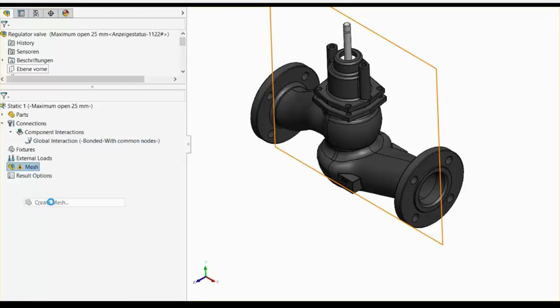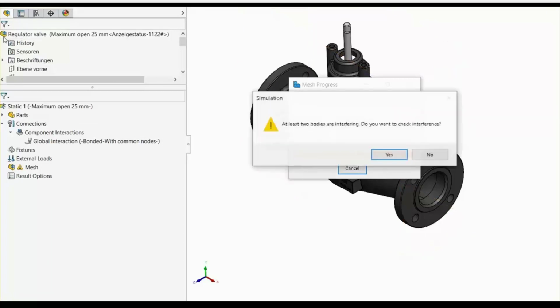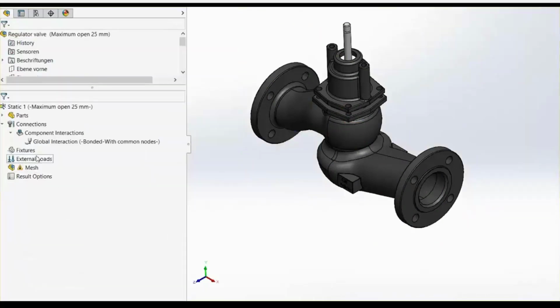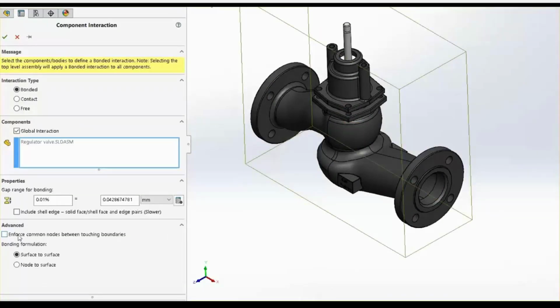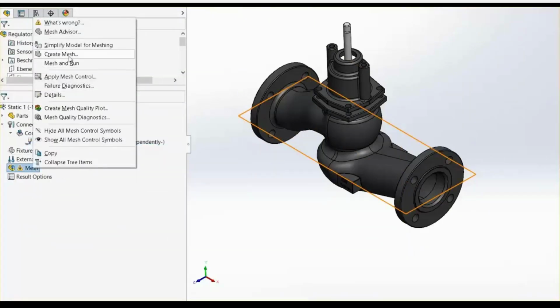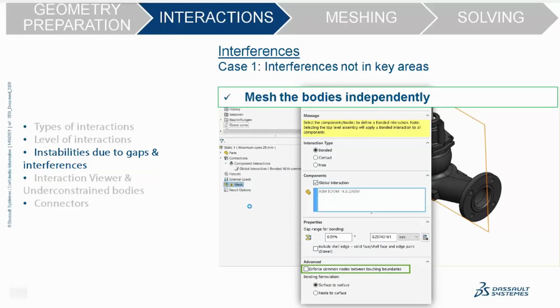In this example, we can see that the meshing has failed due to geometric interferences. The interference detection tool has helped us to locate the regions of the interferences precisely. We recommend you to mesh such bodies independently to generate a successful mesh and solve the study. Note that in version 2021, the default global bonding formulation has been set to mesh all the bodies independently, which helps the designers to overcome the interferences.